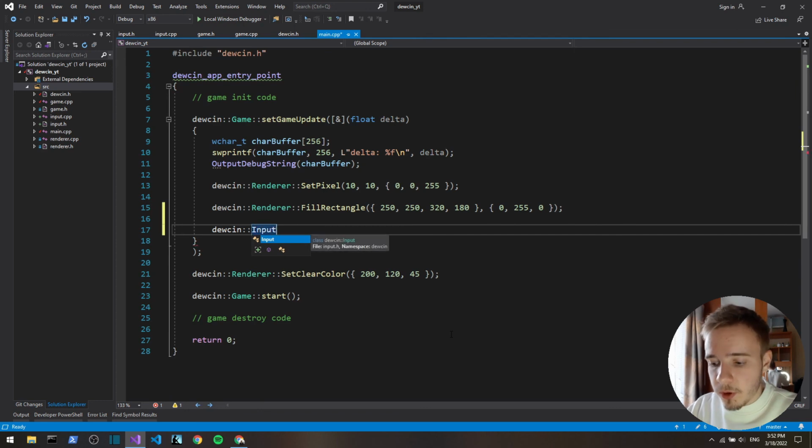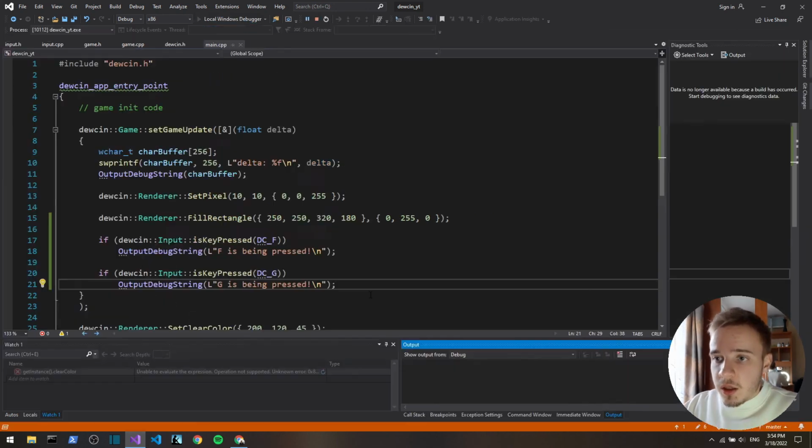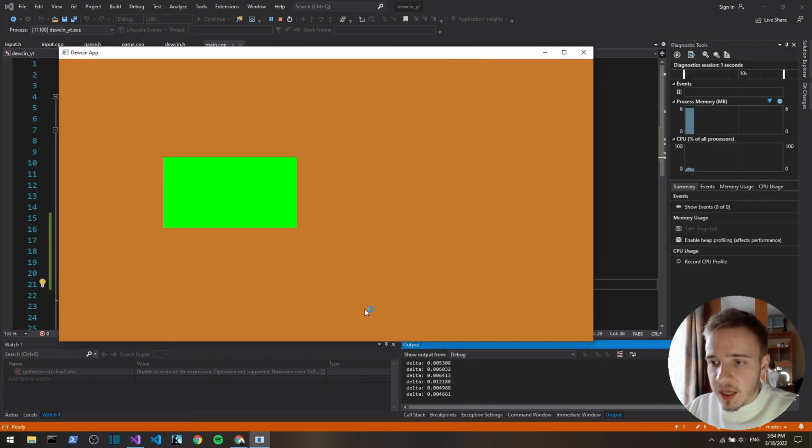do input polling. So it's hard to see. So now if I press F, as you can see, the message is printed out. F is being pressed. I release, it stops being printed out. Press, release. Same with G.